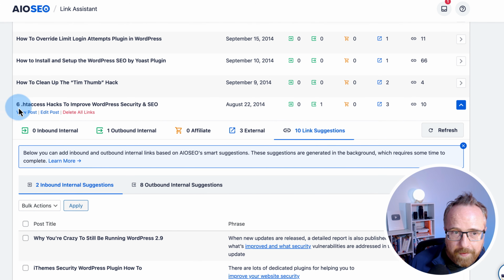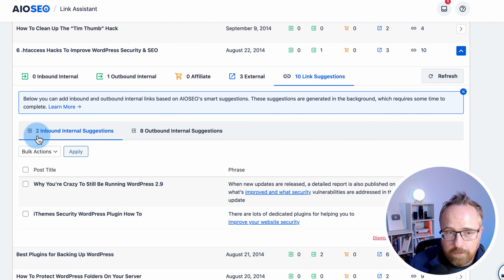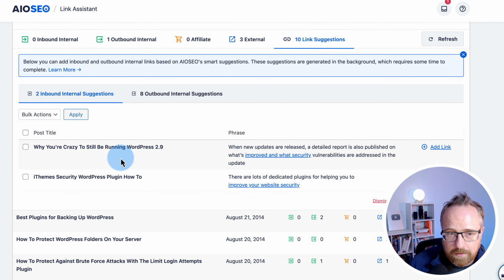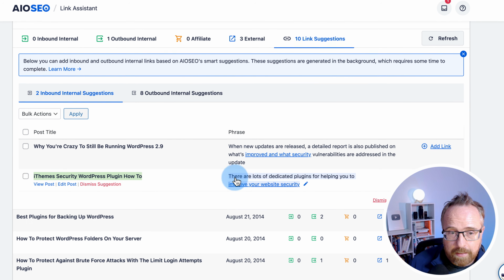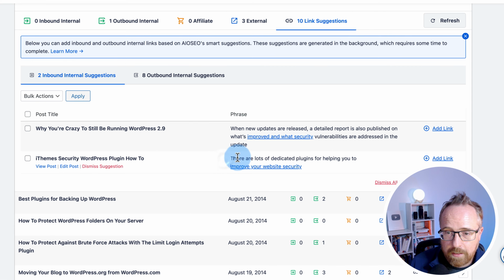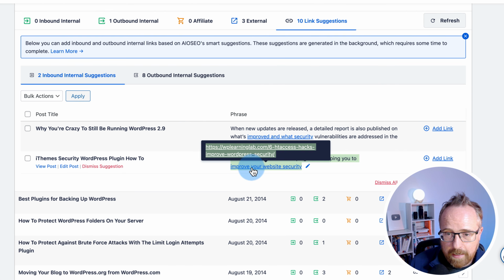Here, this one: 6 htaccess hacks to improve WordPress security and SEO. We have 2 inbound internal link suggestions. Why you're crazy to still be running WordPress 2.9. Clearly that's an old post. iTheme security WordPress plugin how-to. So let's add that one. This is the text of the page on this post right here. This is the anchor text for the link.